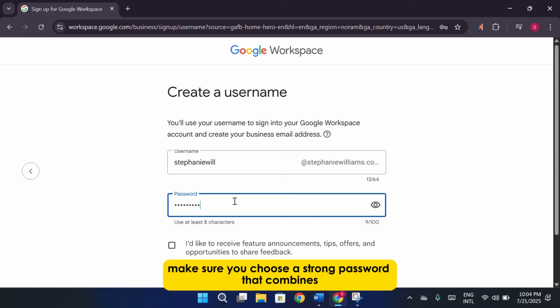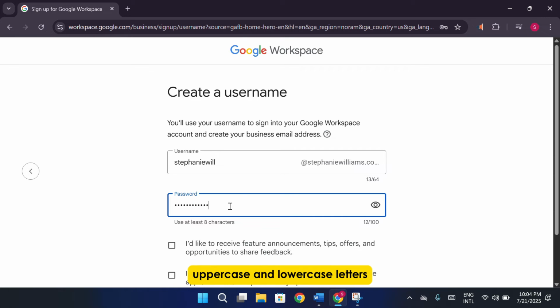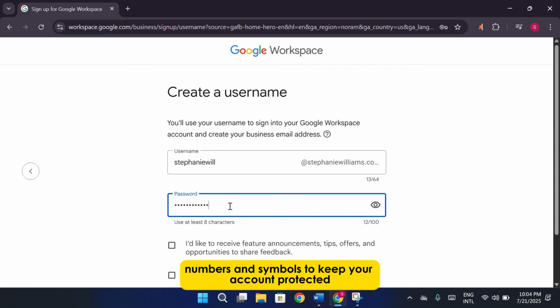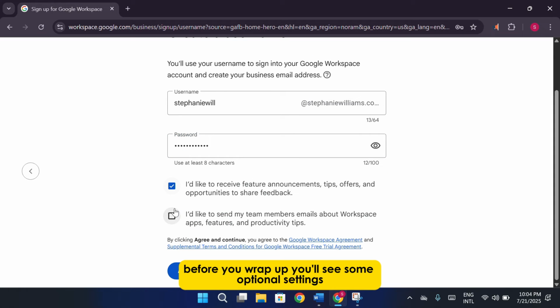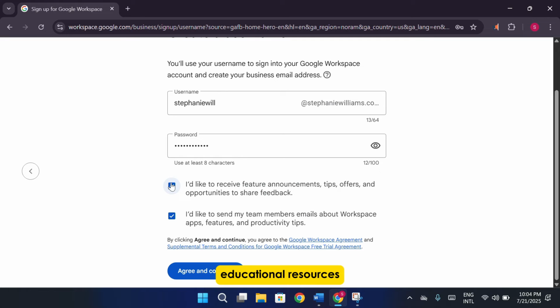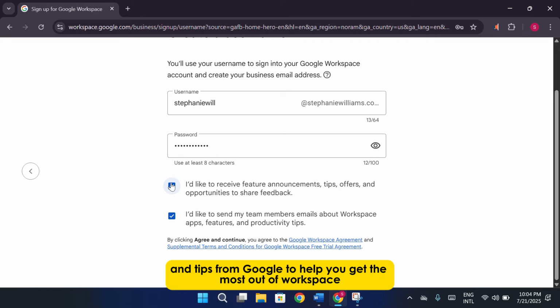Make sure you choose a strong password that combines uppercase and lowercase letters, numbers, and symbols to keep your account protected. Before you wrap up, you'll see some optional settings. You can choose whether you'd like to receive product updates, educational resources, and tips from Google to help you get the most out of Workspace.